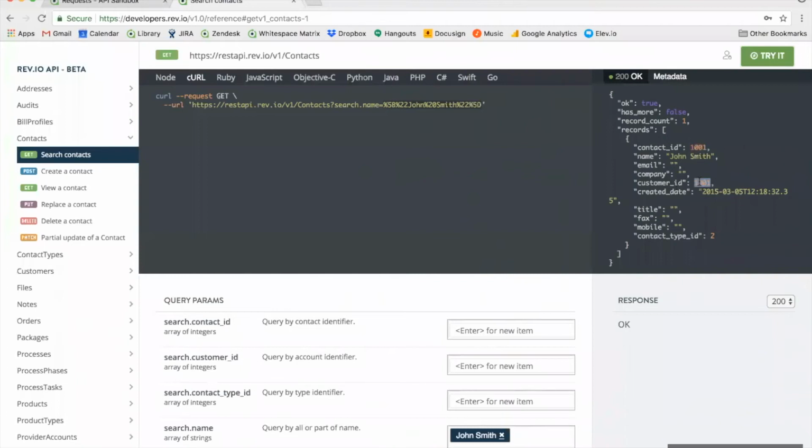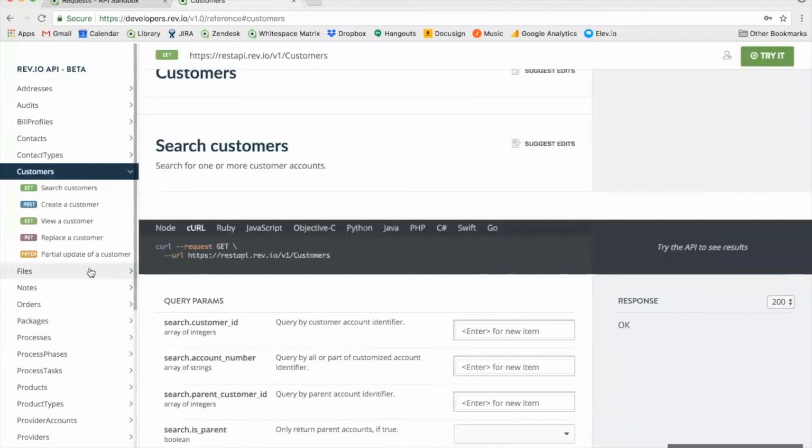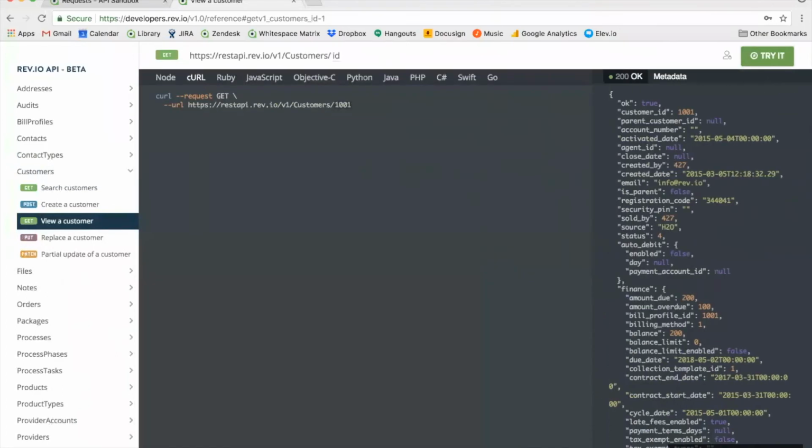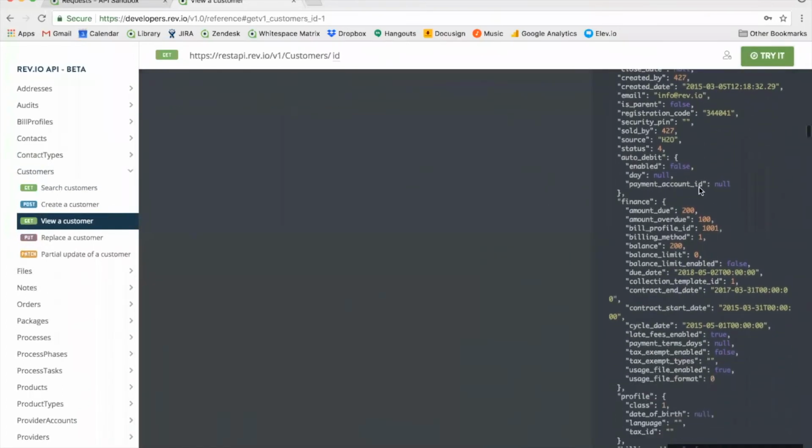So I take customer ID 1001, and then I'm going to go to my customers resource over here. In this case, because I know the ID of the customer that I'm interested in, I'm going to just go ahead and view that customer directly. So I've got view customer, and I've got ID 1001. I'm going to search, and then I'm going to get this result over here.